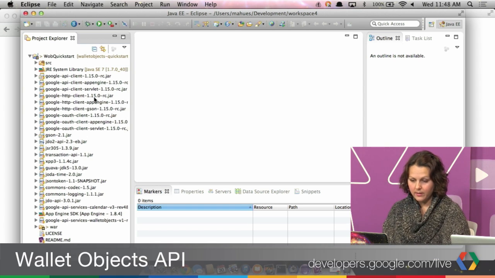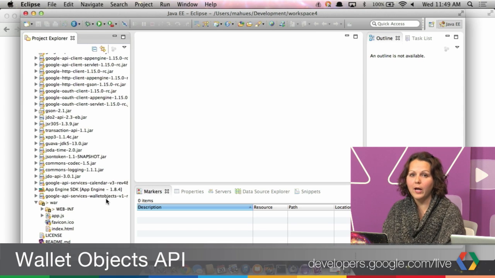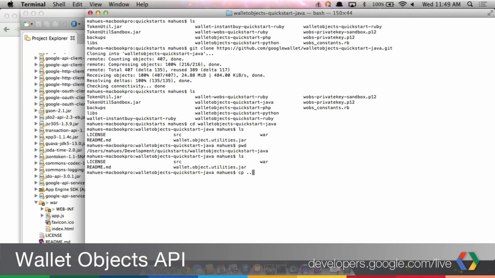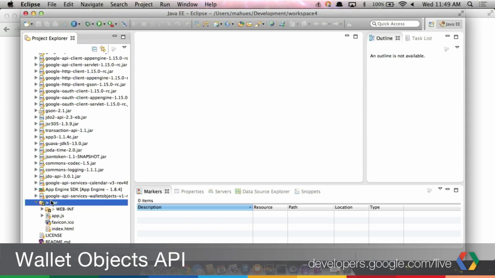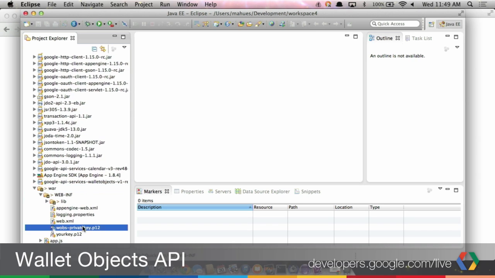So now what we want to do is configure the project with our credentials. To do that, we have two steps. The first step is to copy our private key into the war WEB-INF directory. So let's do that here. I'm in the directory here, and I have my key in the directory above. So Bob's private key, and I'm gonna copy it into war WEB-INF, right? Once I have it there, let me refresh here. So my key is there, so that's the first step.